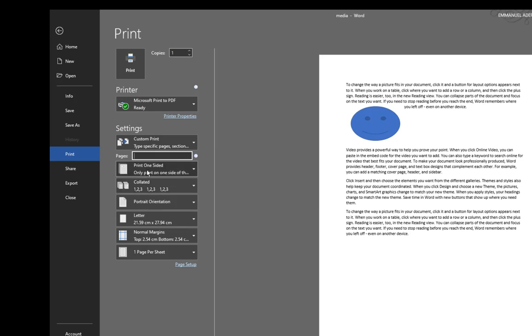We have Print One-Sided. If you select Print One-Sided, it's going to print normally. It means it's going to print on one side of your paper. But if you want to print on both sides of your paper, you can select Manually Print on Both Sides. This depends on the printer that you're using. Some printers automatically turn the paper and print on the other side, while with some printers you have to do the turning yourself.